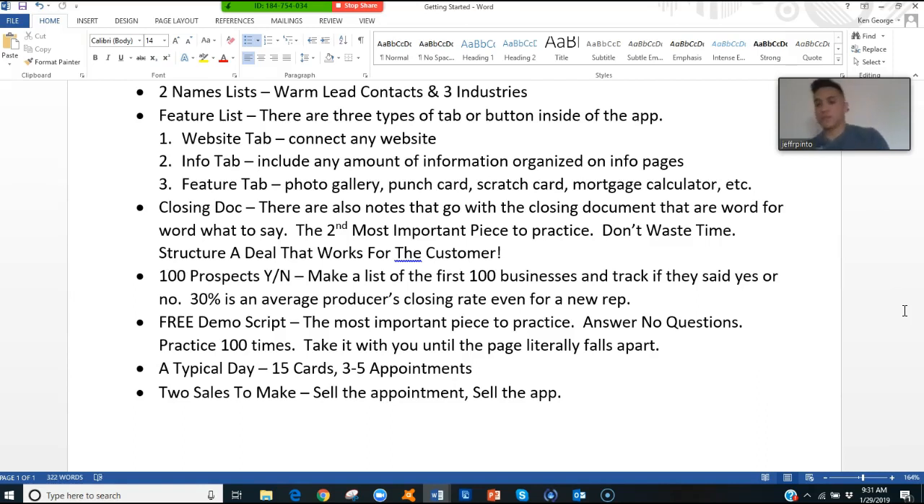But just generically speaking, if they already have food ordering and they're really happy with it, if they've got a shopping cart, they don't want to change. If they've got a food menu and it's already on their website, connect it to the app using a website tab. Takes 3 seconds.